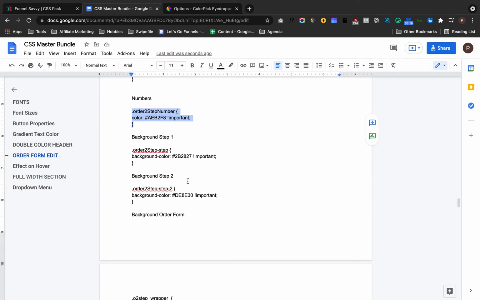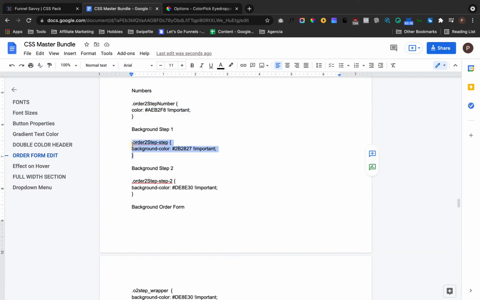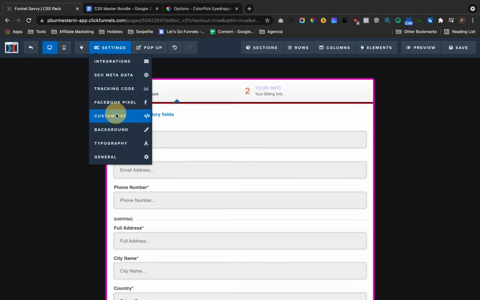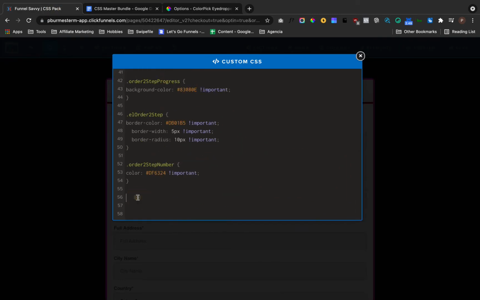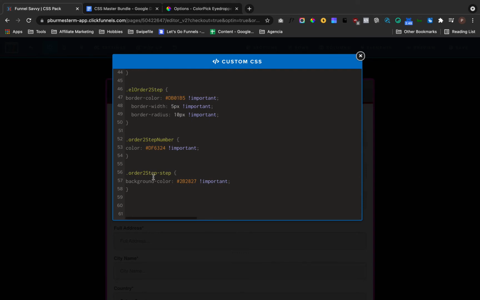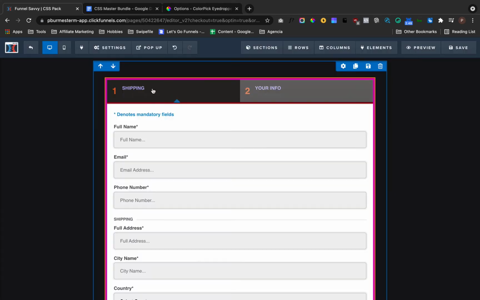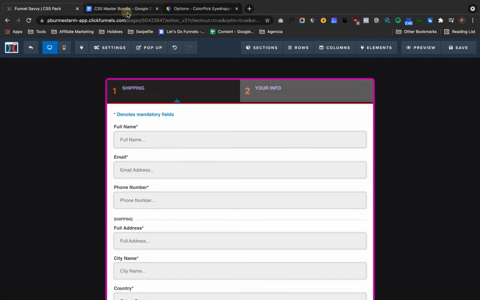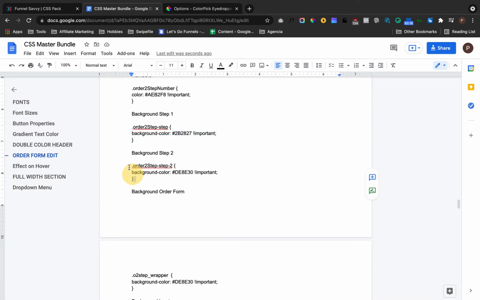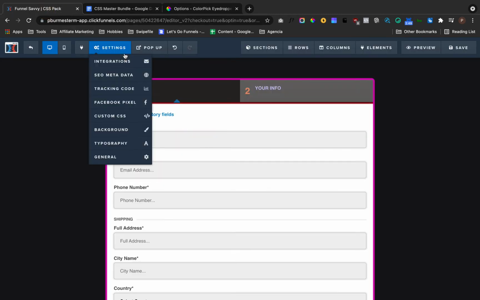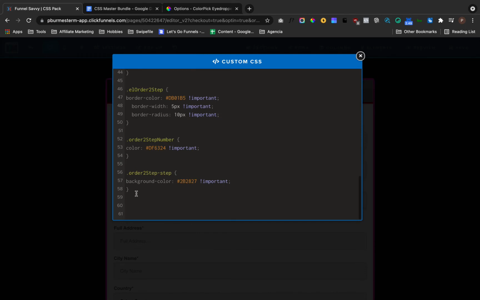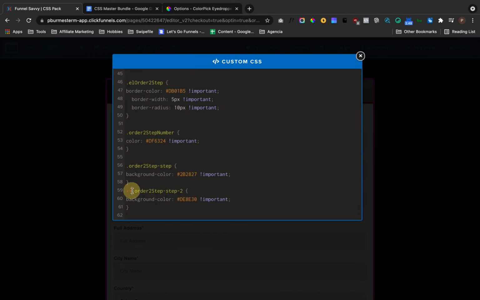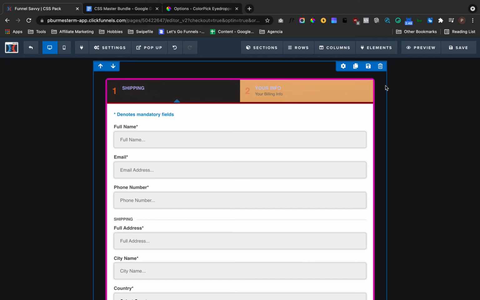Cool, now next one, background setup. All of these codes are really easy for you to use and change to your liking, right? So order step is going to change the background of the first step. And if you go to order step 2, what you're gonna find is a way to change the background color for the order step 2, right? So there you go. You just change those two colors. Cool. Let's go to the next one.